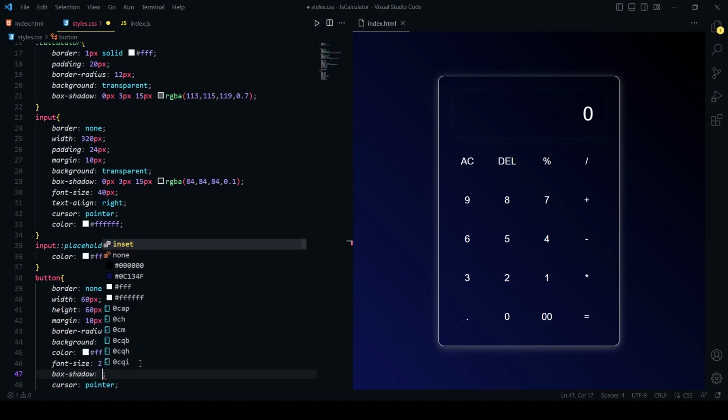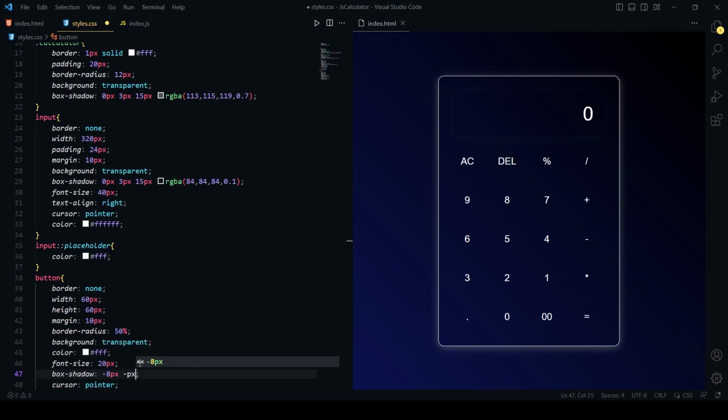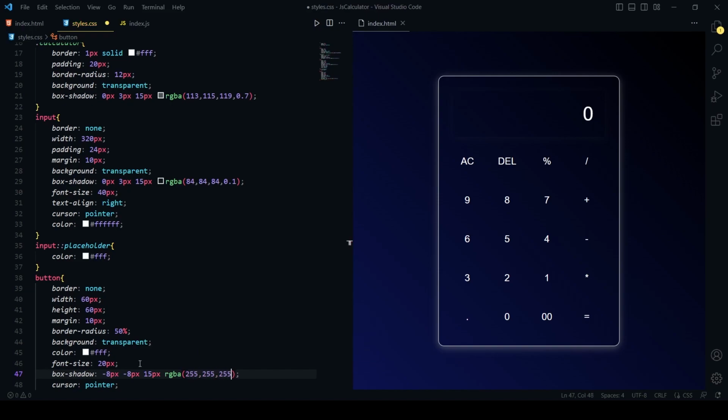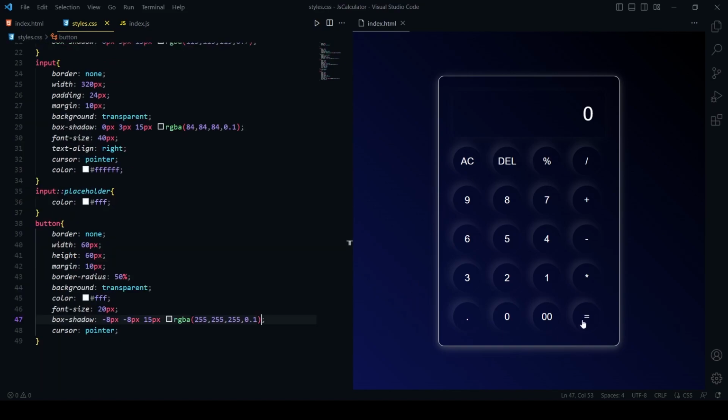So box shadow of minus 8 pixels, 15 pixels, and RGBA colors with 255, 255, 255, 0.1. Okay, cool. Now this looks awesome with a good pointer. Also, let's give a different color to equal to and the other operators.